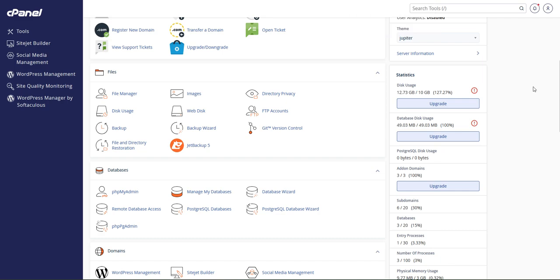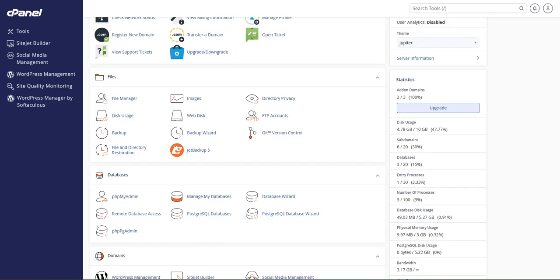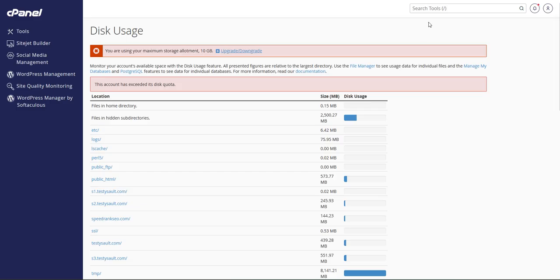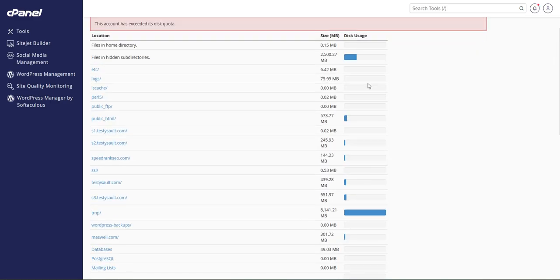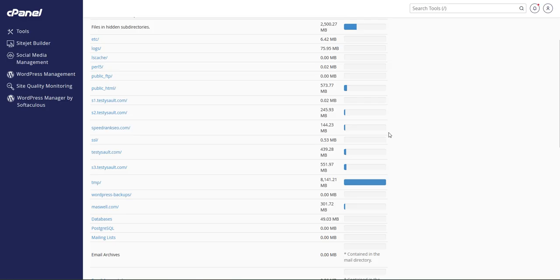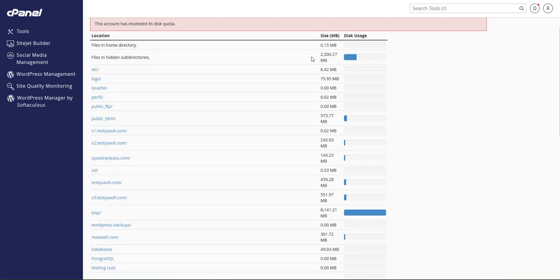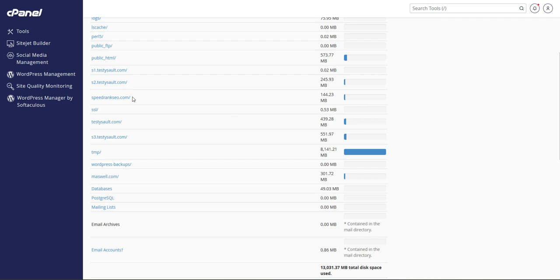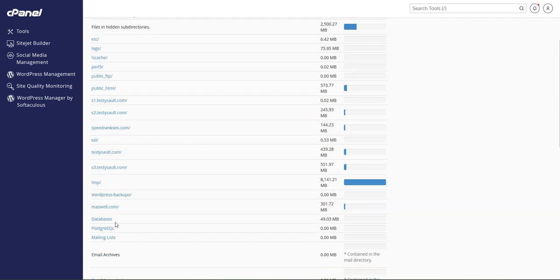So how do we clean the disk space? It is very simple. Just click on this disk usage from your cPanel or hosting settings. So once you open it, as you can see, it is showing which folder is taking the most space. As you can see, there are all the folders, the main website and others.